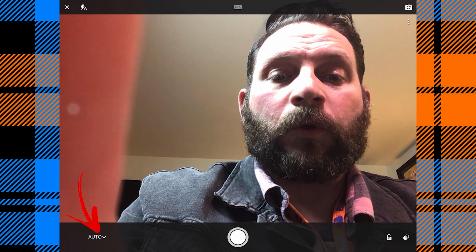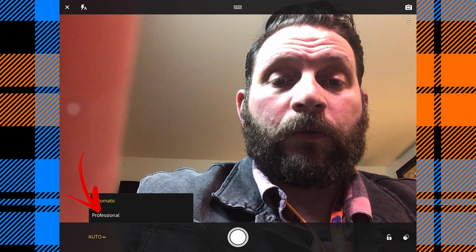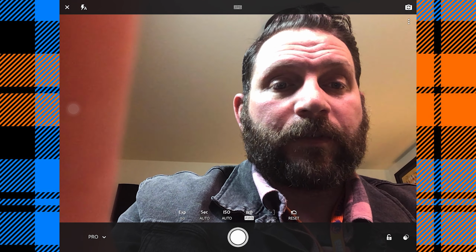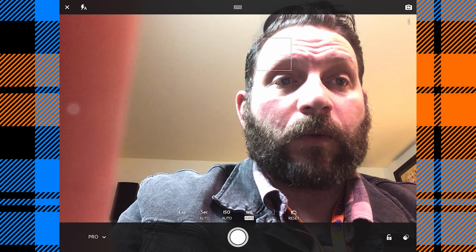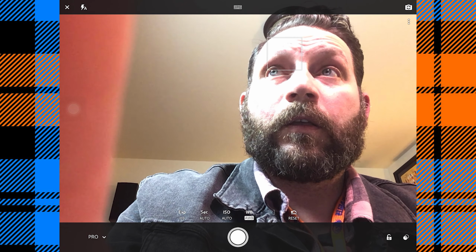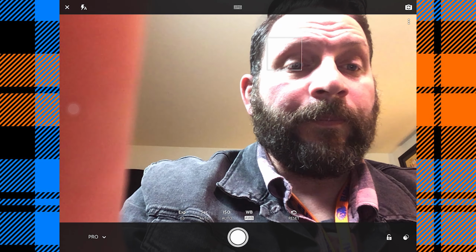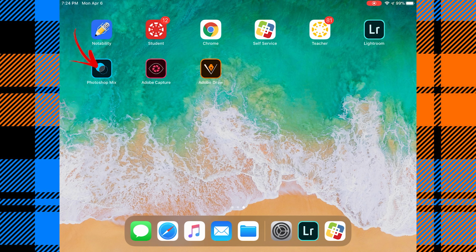Now here in the bottom left corner where it says auto, we want to click that and change it to professional. And this is going to give us all kinds of settings, things that we're going to take advantage of during our class. So let's click the home button. We're done with this for now. And go into Photoshop Mix.